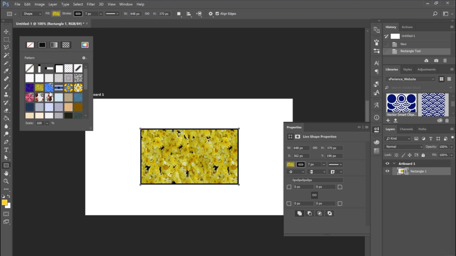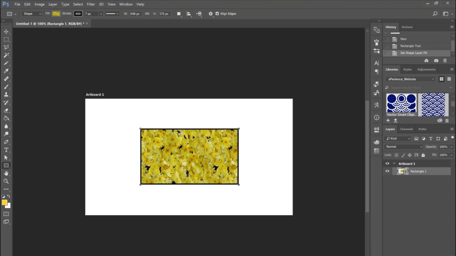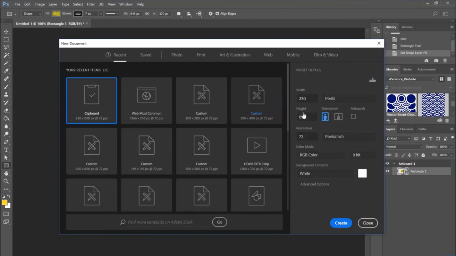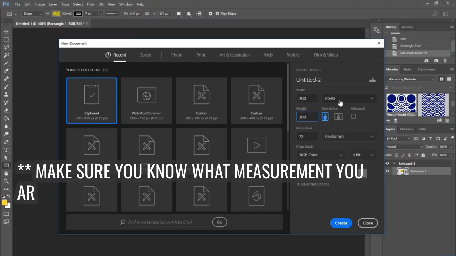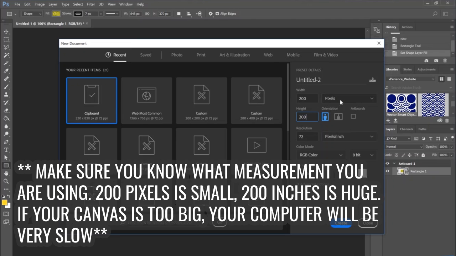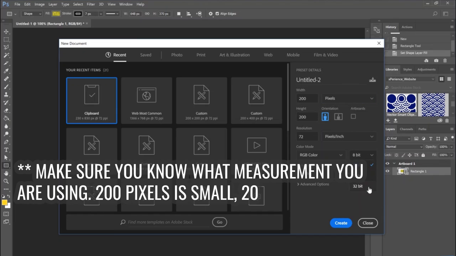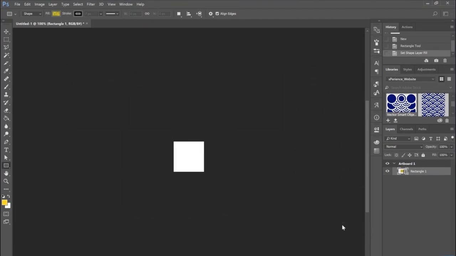All right, so how can we make our own pattern so we can fill in a layer with that pattern? Well, first, we'll go and create a new file, and I'm going to go with 200 by 200. It is important to notice that this is in pixels. All right, if you have this in inches or some other measurement, this file could be incredibly huge and your computer would be very, very slow. So go 200 by 200 pixels, and I'm going to use a 32-bit spectrum of colors.